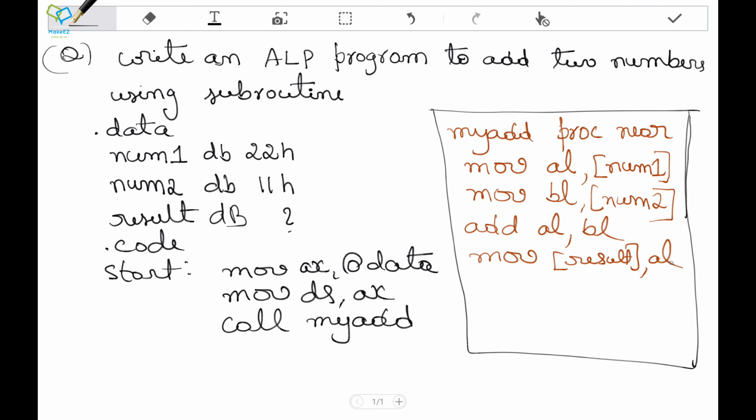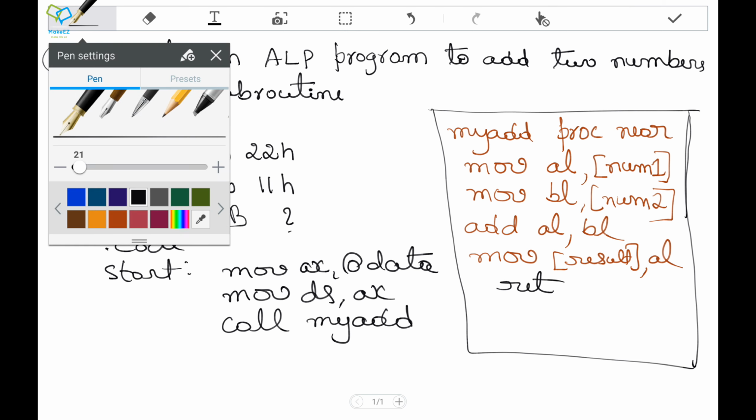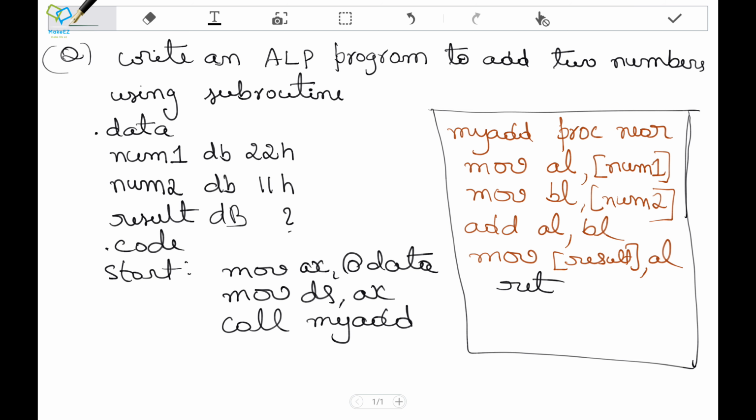Now the result of the addition, which is executed in a subroutine, is stored in the result. Now you have to give a very important statement called the return statement, which will take your control of the execution back to the main program. This is the return statement, right? So this is now a subroutine which will add two numbers in this case.